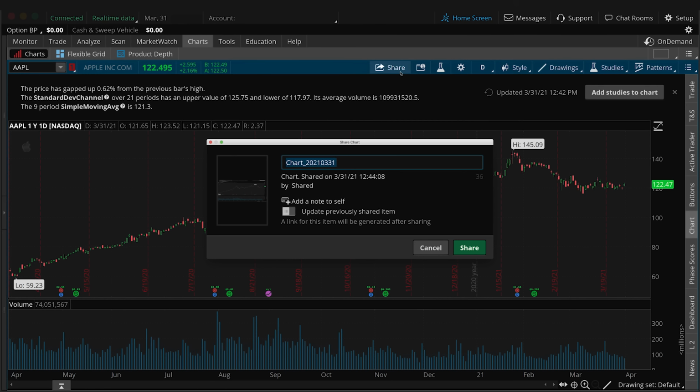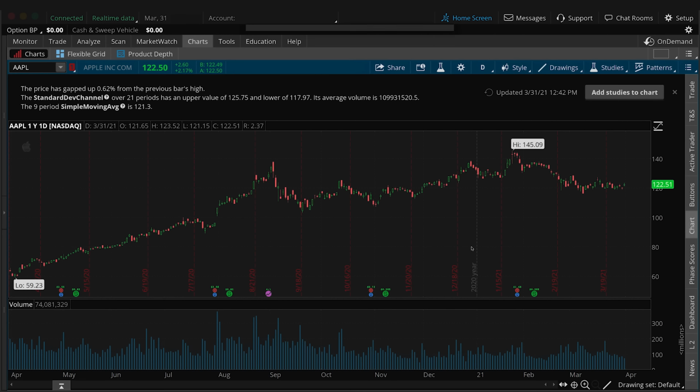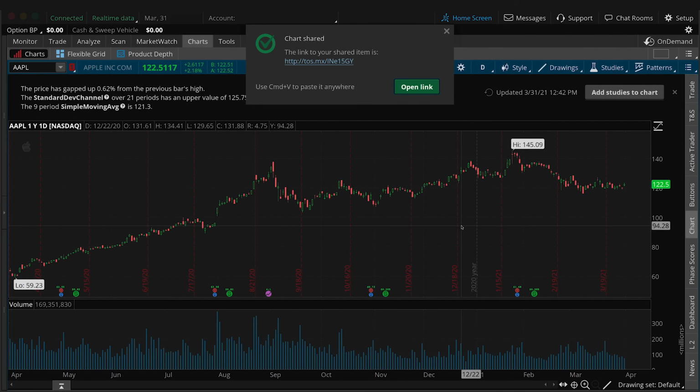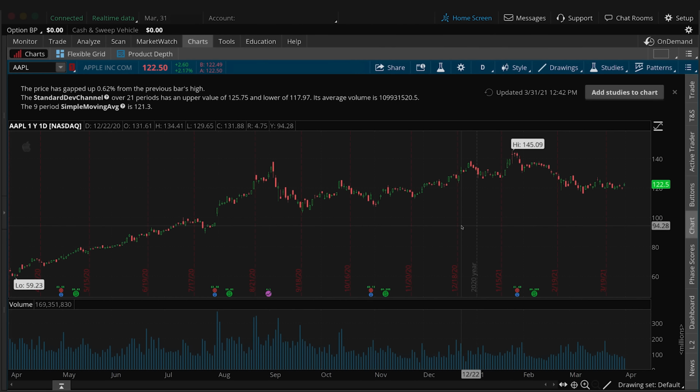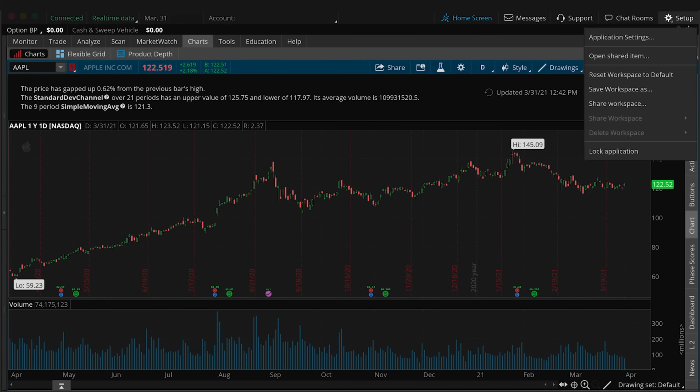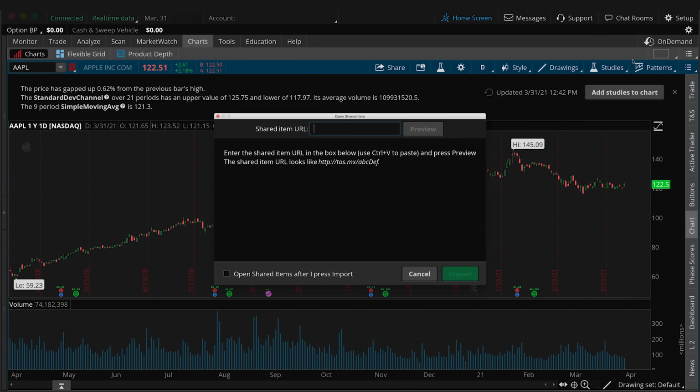that can then be sent to an acquaintance, and the acquaintance can then use that to load up that same layout on their own chart. So I'm going to click Share. They can just launch their own thinkorswim, go up to Setup in the upper right-hand corner, and select Open Shared Item and enter that URL right there. And that will display your chart for that acquaintance. I'm going to close that out.